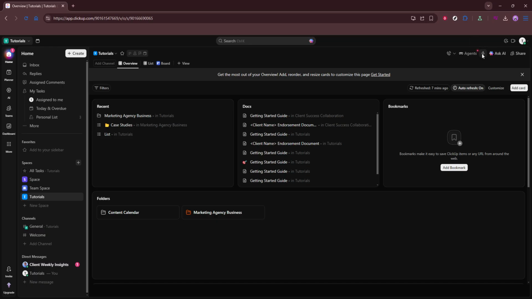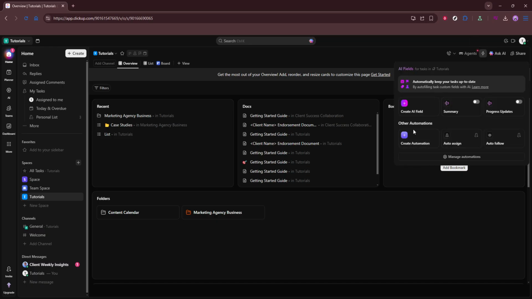Next, click on Automation. You'll typically find this at the top of your view or in the toolbar for the list you're working in. Opening the automation panel shows any rules already in place, which is helpful to avoid duplicates or conflicts. Give yourself a moment to scan what's there so you don't stack overlapping rules that do the same thing. Now, click on Create Automation.